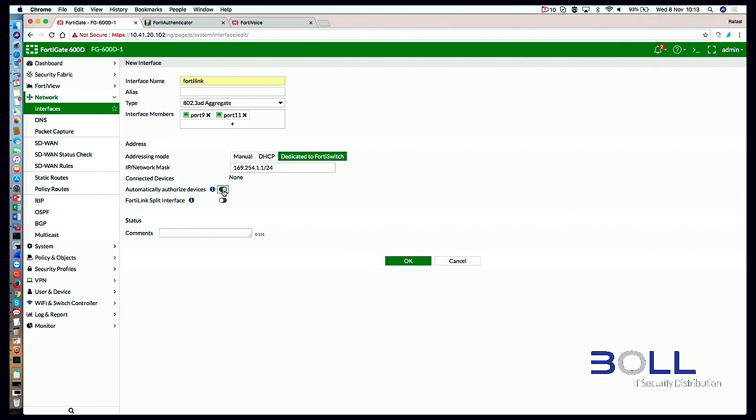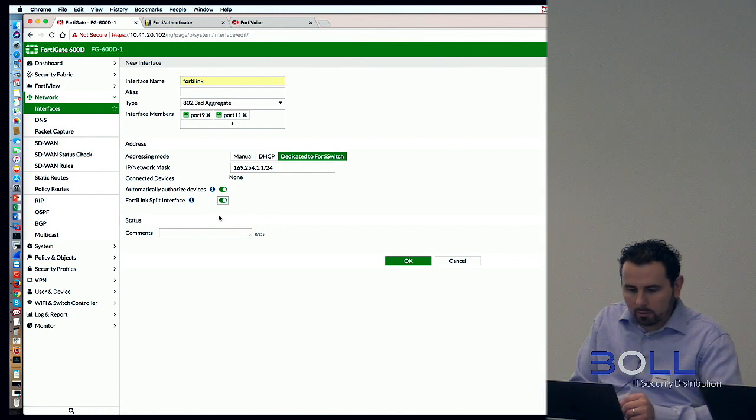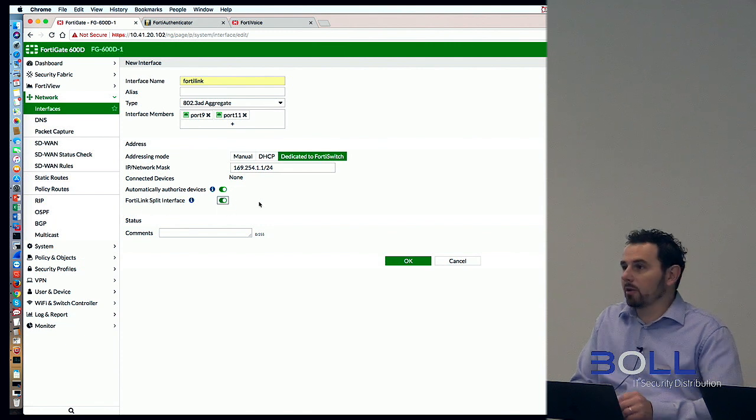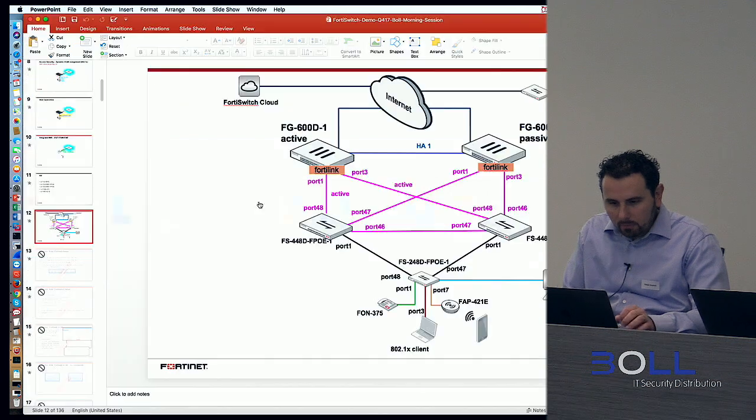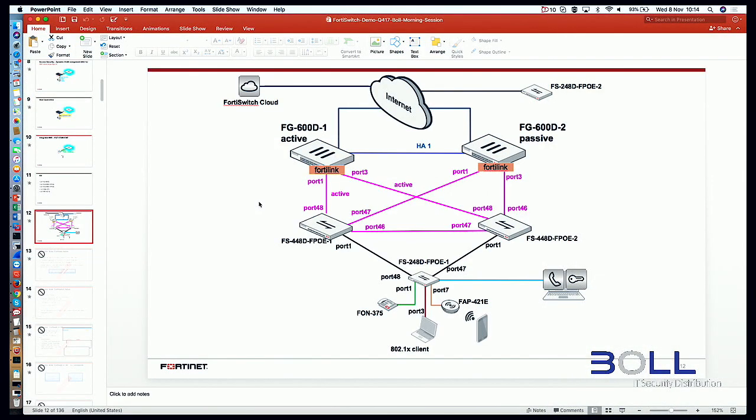And then automatically authorize. So you have the zero touch and automatic controlling, and the split interface, because we have the aggregate going one member to one switch and the other member to another switch. So we enable the split interface, so the FortiGate knows that it has two different switches in the links. When we enable MCLAG, then it's not split anymore, because it's just one group on the other side, right?